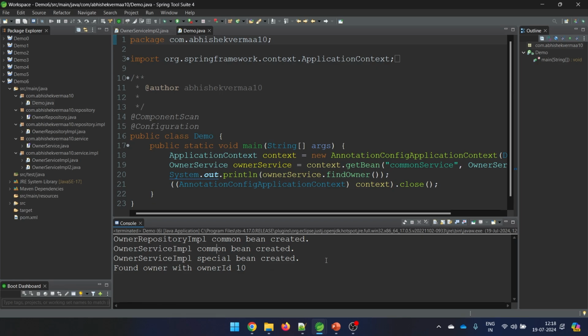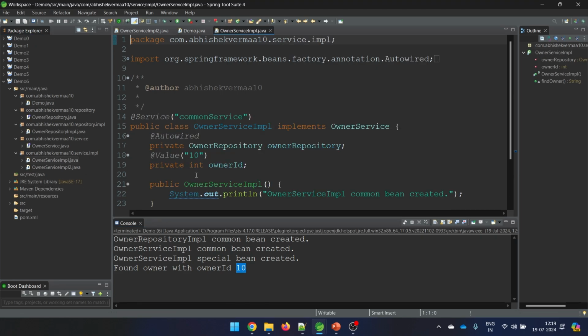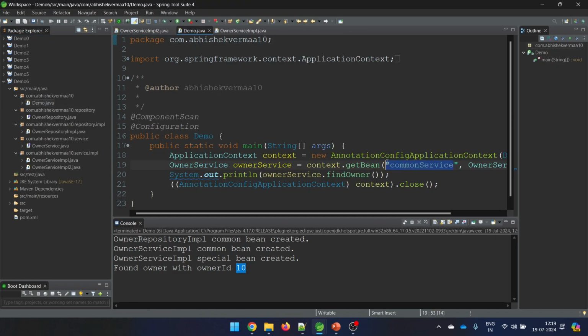But both the beans are getting created, and we are getting this 10. This 10 means it is obviously working with the owner service IMPL, because there only we gave 10. In owner service IMPL2 I am using 20 here. So if I want to go with the second one, what I need to do in this particular case is copy this name and provide it here. So this is the one.